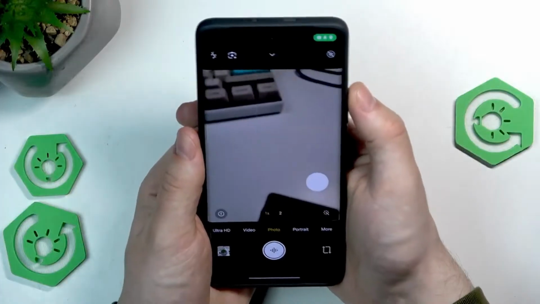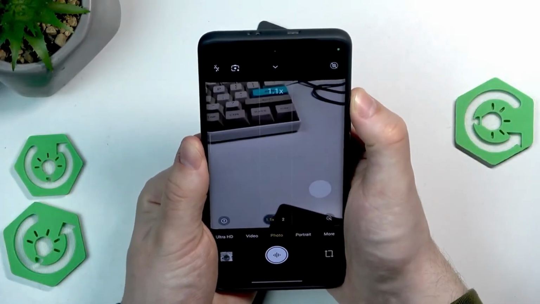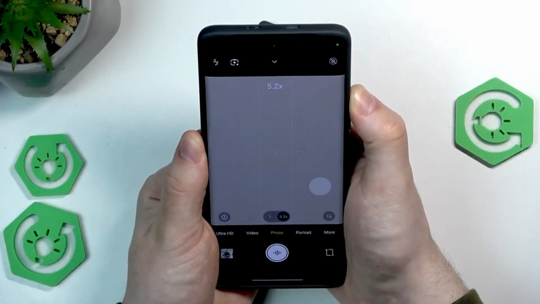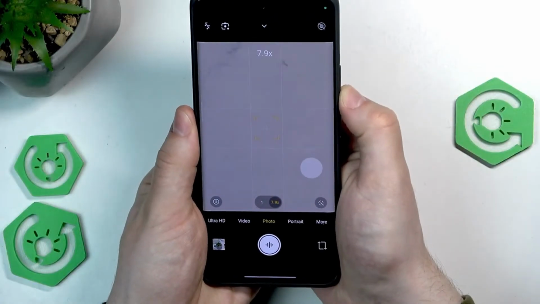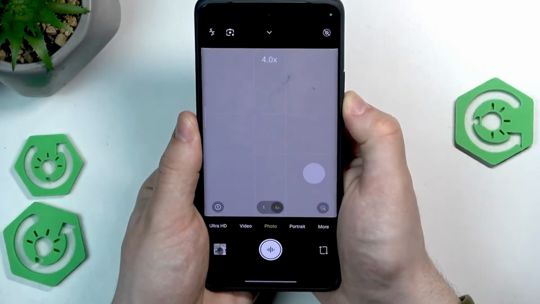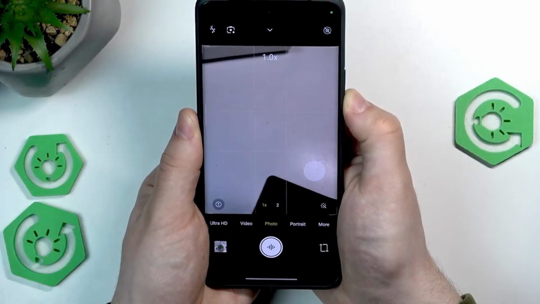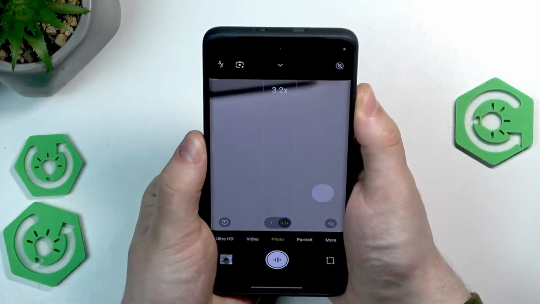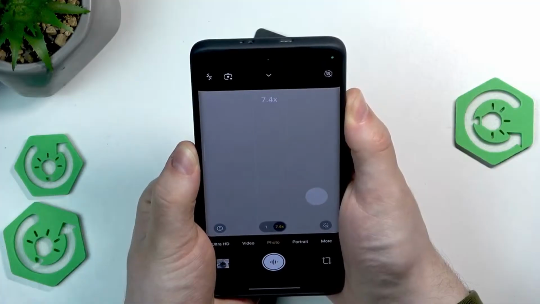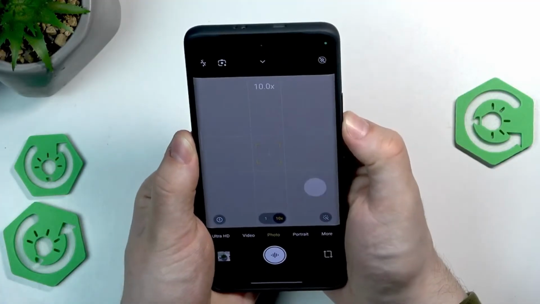And now let's try to increase the zoom level by holding volume up. And as you take a look, everything is working properly. If I click volume down, I will zoom out simply. Really, really easy, but really comfortable.